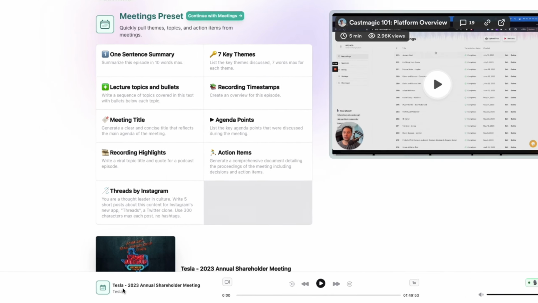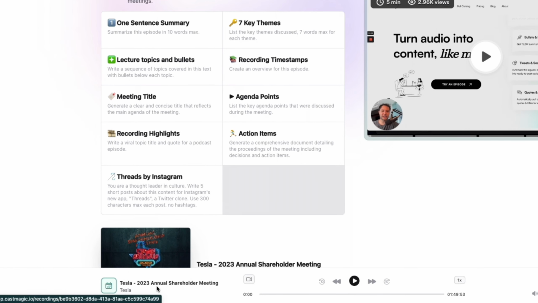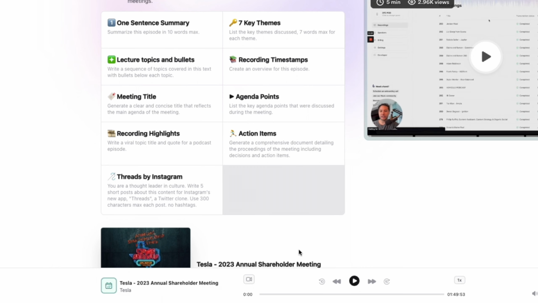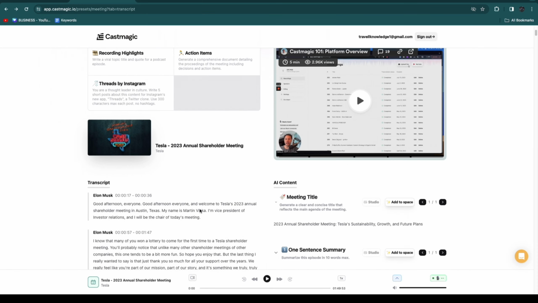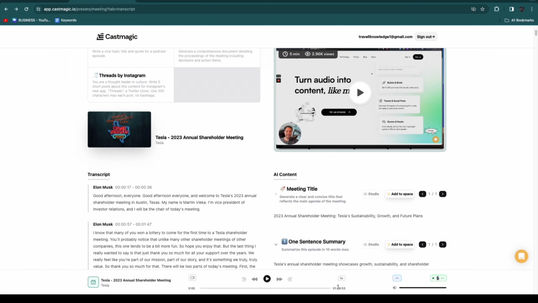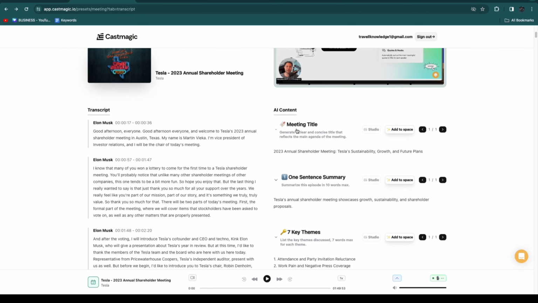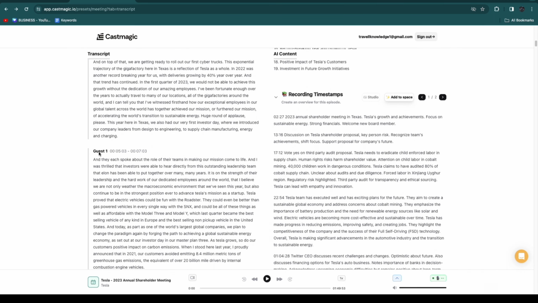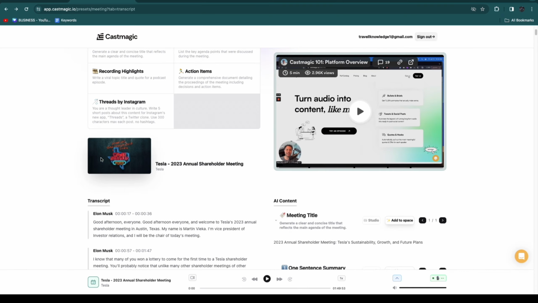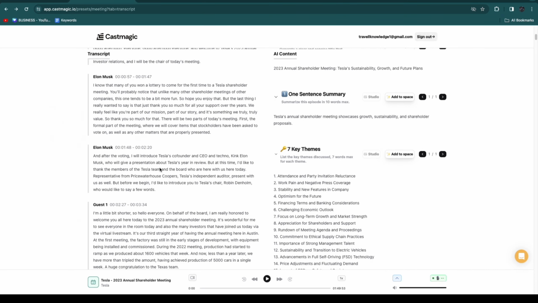So as an example here, they have the Tesla 2023 annual shareholder meeting. So you can use this as an example to see what this does. If we scroll down a bit, you can see this is a 1-hour, 50-minute meeting. Then it has generated a meeting title and a transcript as well right here. And it also has the people that are speaking. So this is guest one. And then here we also have Elon Musk speaking, etc.